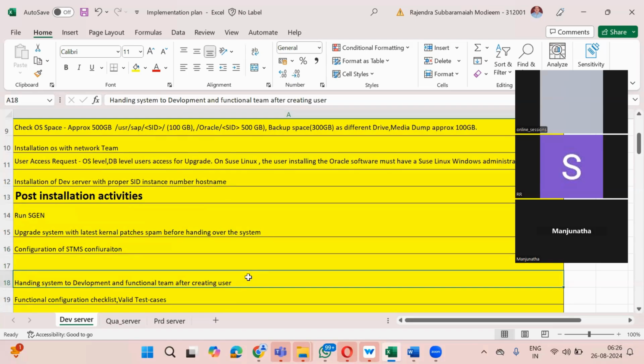Once you create a development server, hand it over to the development team or functional team after creating the users. The development team will use the development server. End users never use it. Developers only. Your functional consultants and the developers will use your development system.